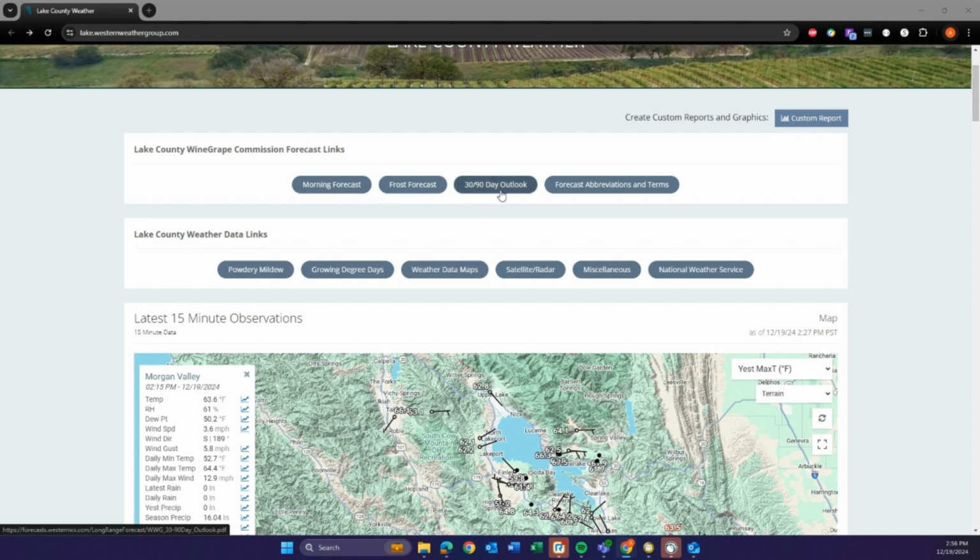The third button will show the 30-90 day outlook, which is just our long-term seasonal outlook for the next 3 months or so. And the final button here, the forecast abbreviation and terms, will show a glossary of terms that we may use in our forecasts in case you ever need a refresher on the terminology that we use as meteorologists.